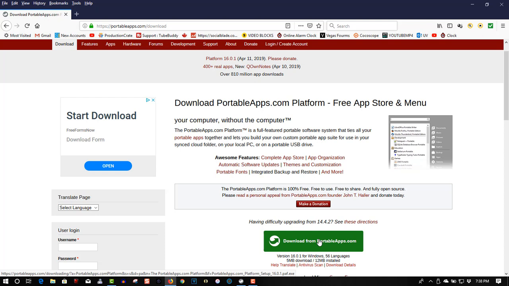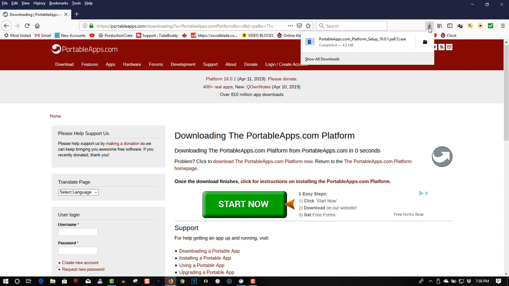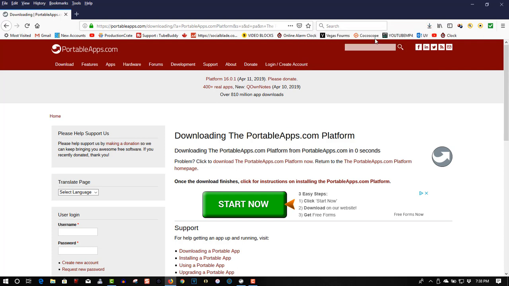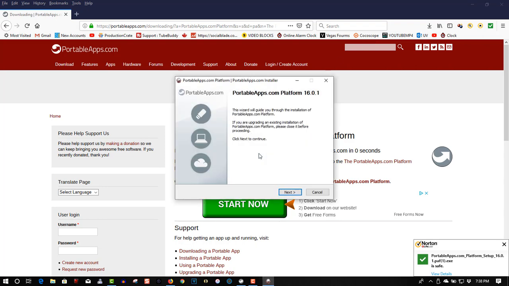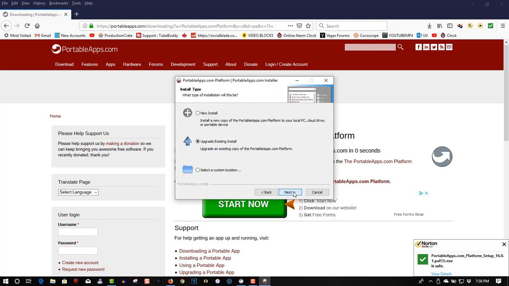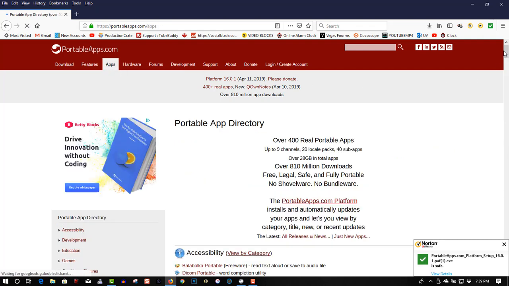So here's the app here. Download it. It's going to start in 2 seconds. Save it. It's already installed, so we're not going to go through the installation. But it's a very fast install. And you have hundreds of apps. Here's some of the apps here.